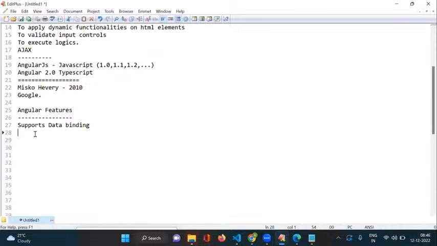Second one, support for single page applications. A very big advantage of Angular is the single page application concept. This is one of the main features, and we can also call it the routing concept. We spend around one week on it, a minimum of 7 sessions, on this routing concept.